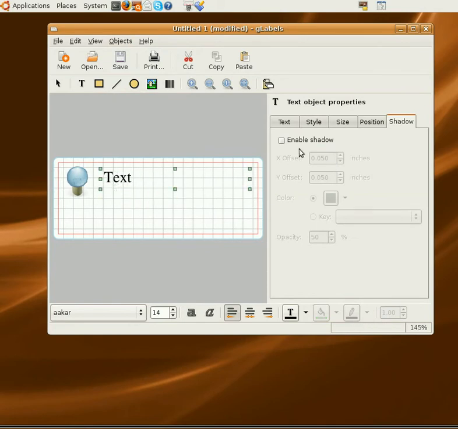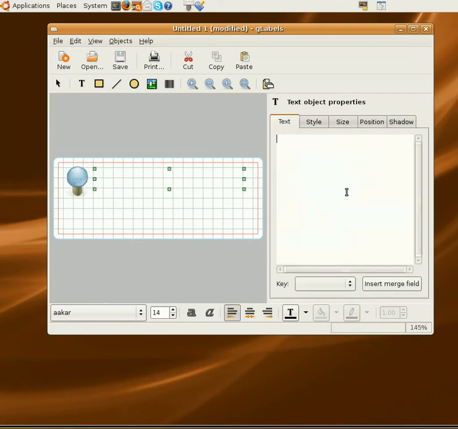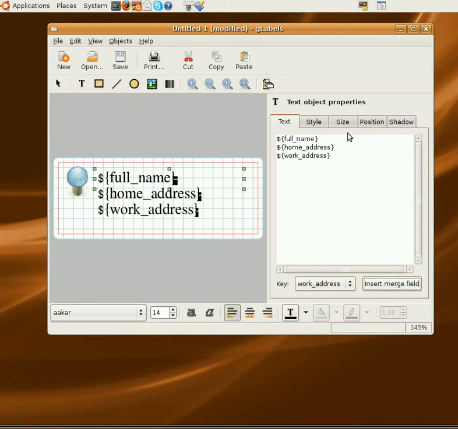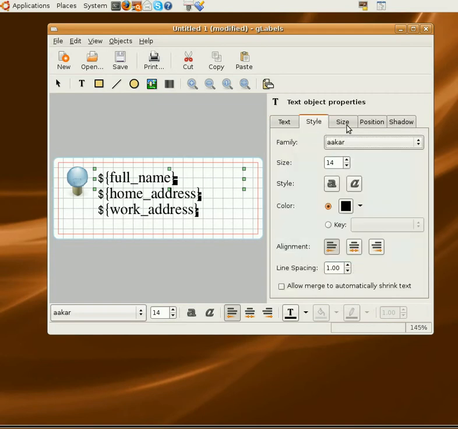Now the thing with this box is it starts off with the word text, which we don't want, but we want to find one of our merged fields. We'll say full name, and then the next line we want home address. Sorry. And then the next line we want work address. And it will automatically remove home address if it's not there and bump the line up, so there's no worries about that. We'll bring the font down a few because it will stretch too far.